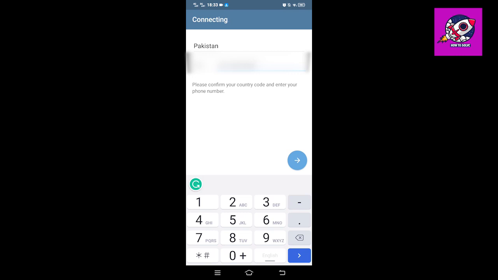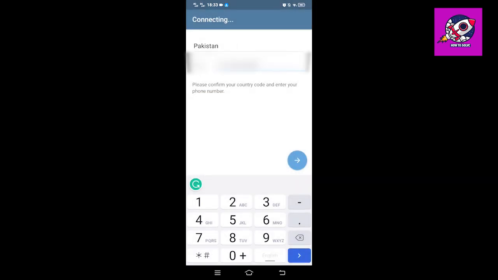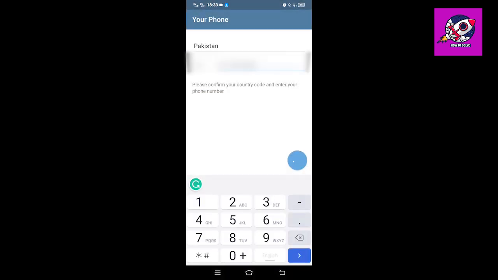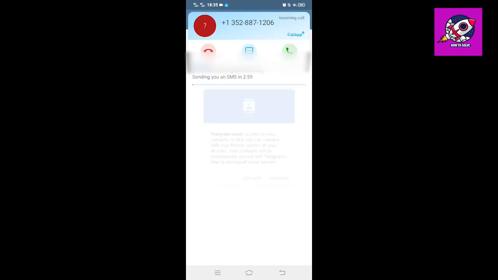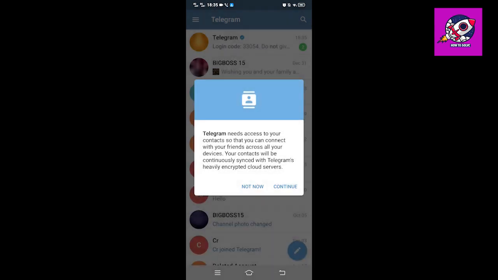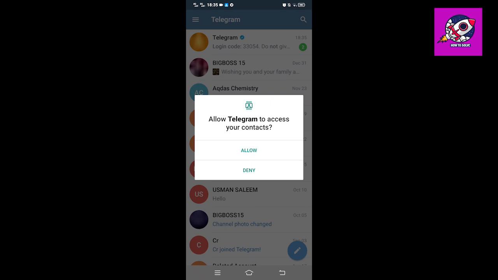And tap on this below arrow. Tap on continue. Tap on allow. Wait for connecting. Then tap on OK and tap on continue. Tap on allow.